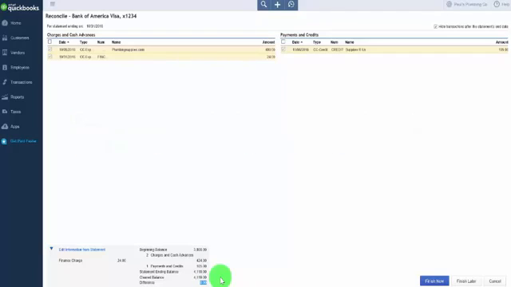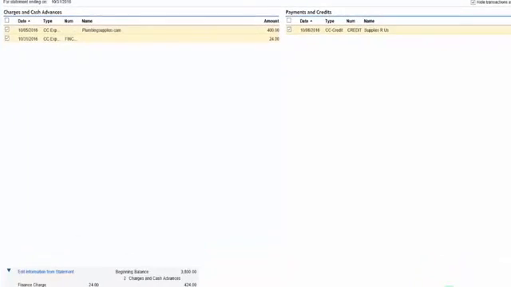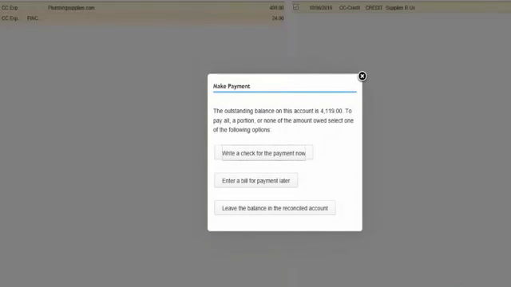Since we do have a difference of 0, we can go ahead and click our Finish Now button. And behind the scenes, QuickBooks will mark all of these items as cleared. QuickBooks will also generate our bank reconciliation reports.